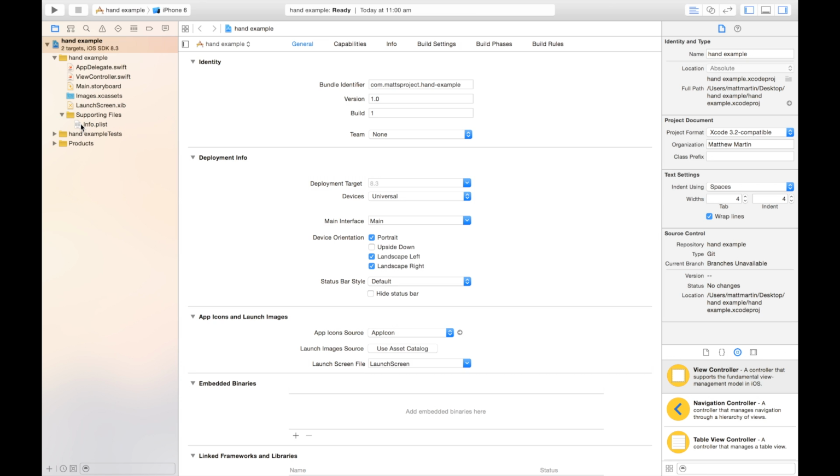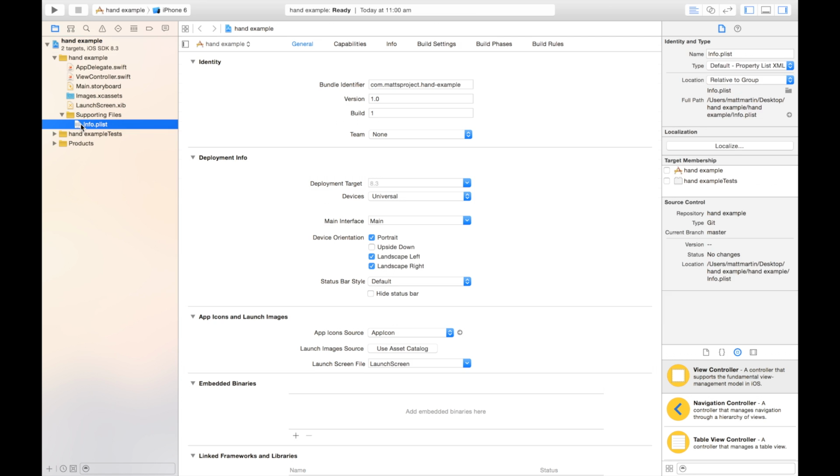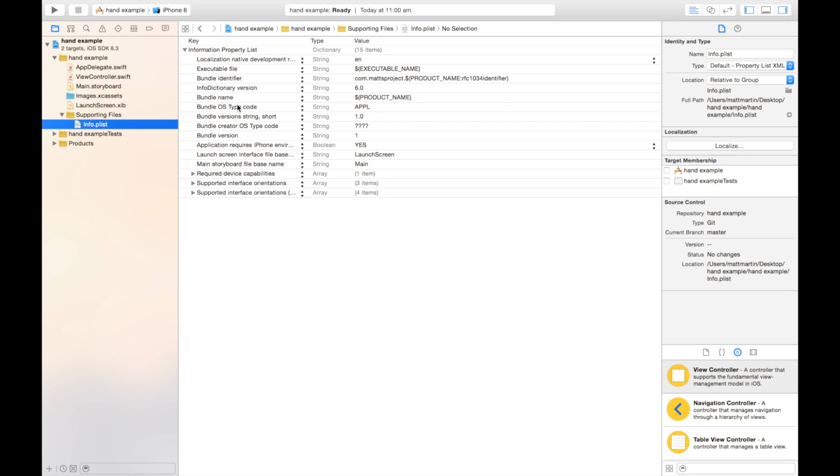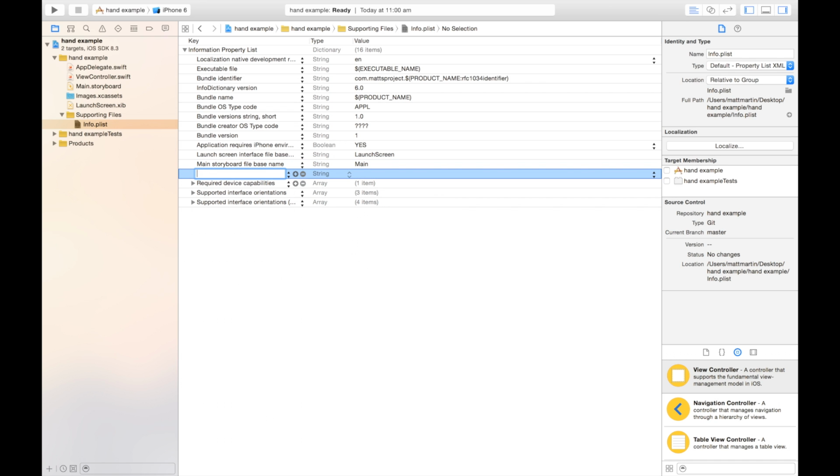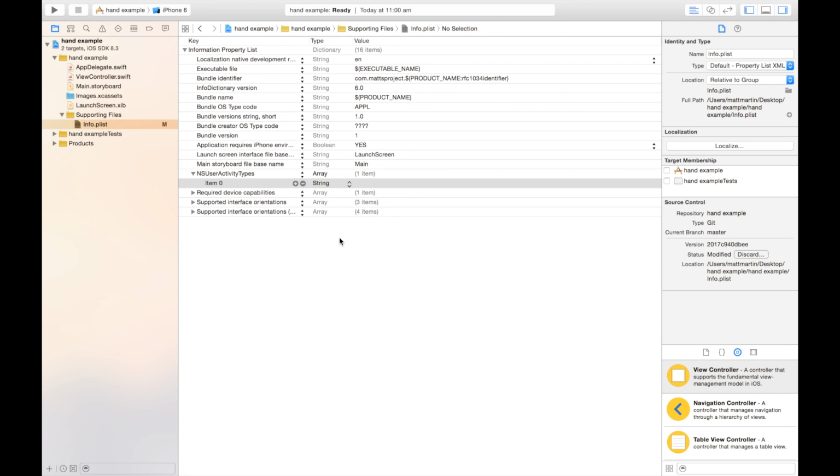Before you can start doing anything, you have to add your activities to your plist file. In the information property list, you just click whichever one, press the plus button, and you want to call this NSUserActivityTypes. You want to change the type to an array, and you're going to want to add items to this array for each of your activities. We're only creating one activity, so we're going to create it in here.